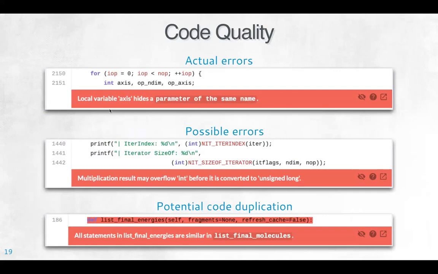In addition, we found that static linters will also catch higher level issues. So in this particular one, it caught this potential code duplication, where if I looked at this list final energies function and list final molecules function, I found that the code was actually 90% correct. And what the static linter is telling me is that I should probably refactor that into two functions that call a common function at the end of the day. And in fact, that is what we do.